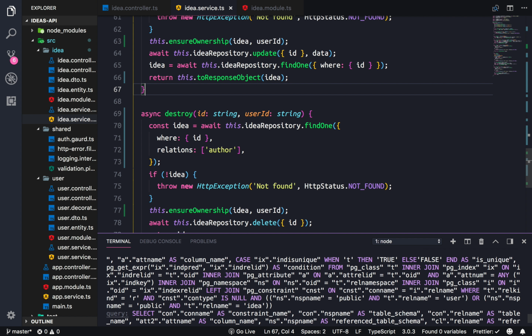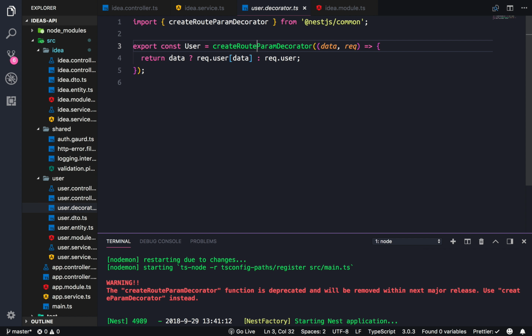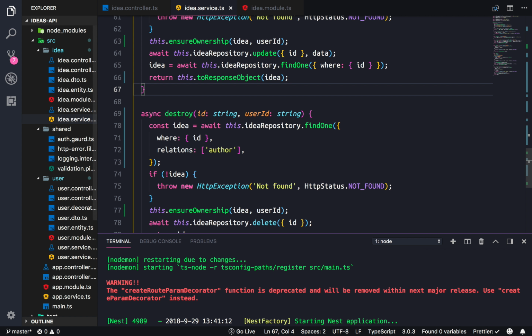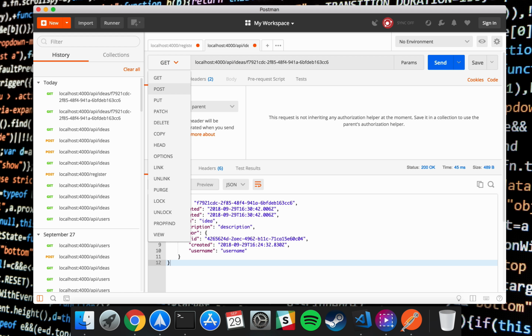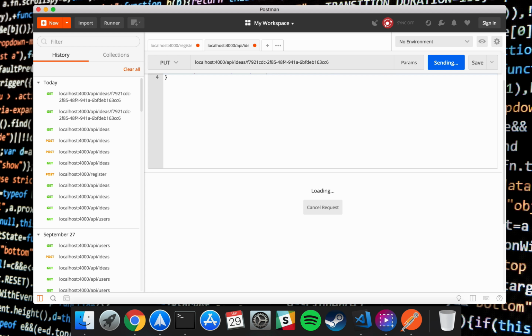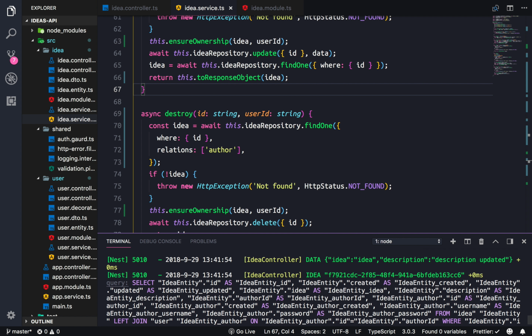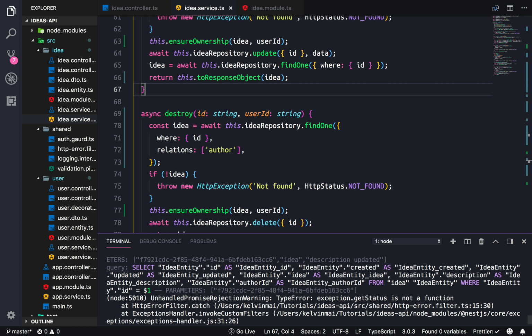What's this error? Create route param function is deprecated. Please use create param route. Okay, so that would be over here. There. That should work. Okay. Let's go back down, make sure things are still working correctly. Cool. Let's do an update really quick. Description updated. Send. Something's not right. Unhandled type error: get status is not a function.